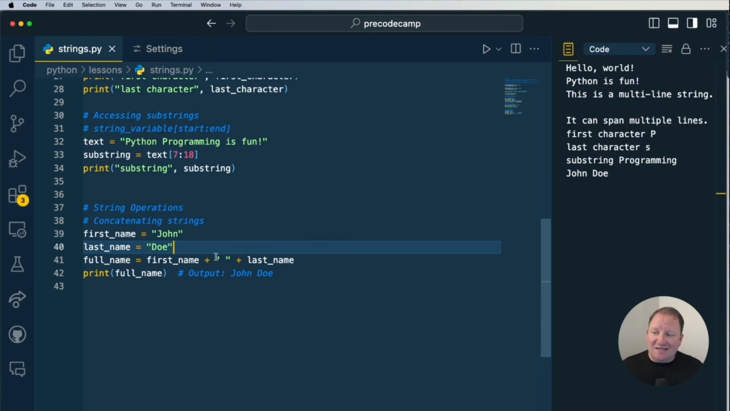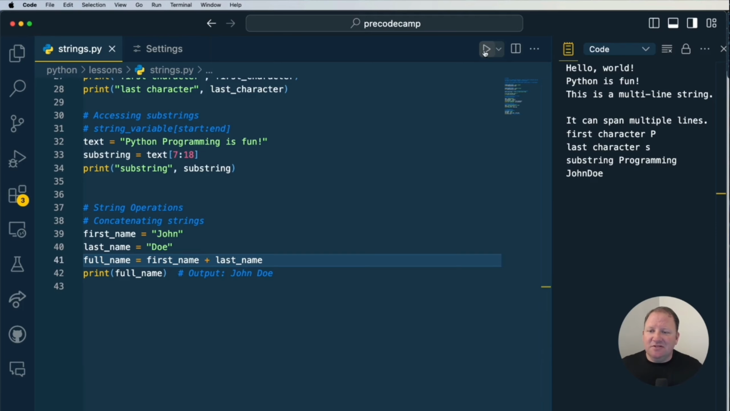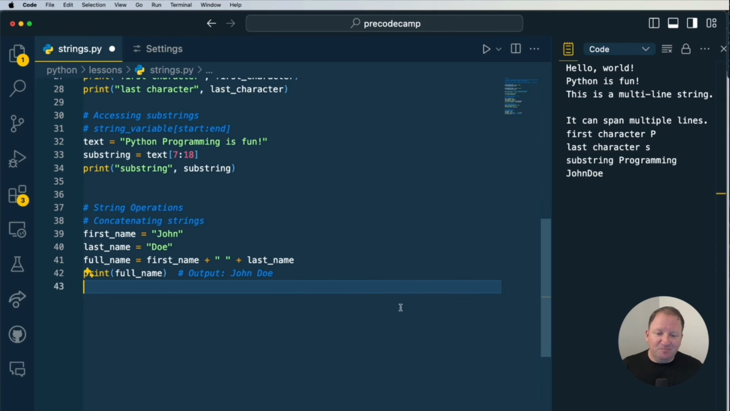All right. Again, if I were to omit this, let me go ahead and delete it. It's just going to concatenate them and smash them together. So let's see what that looks like. You can see that right there, JohnDoe, right? I'm going to go back to the proper way of concatenating there.